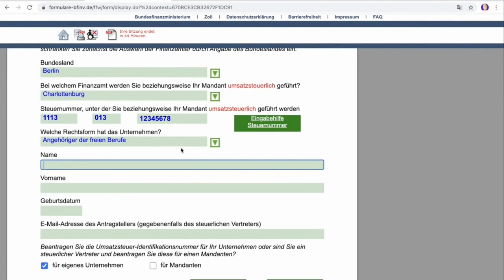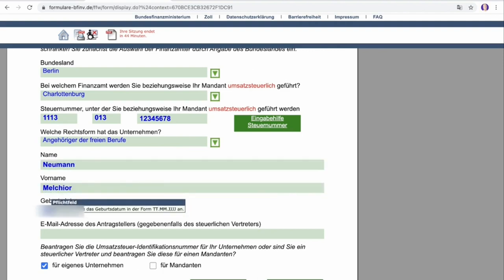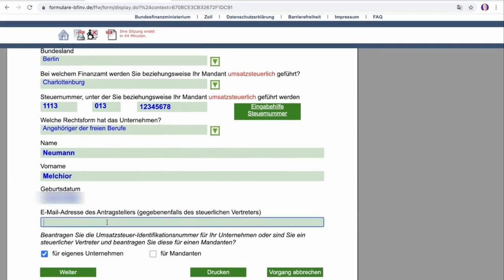Now I have to fill in my name here. As always, I first type in my name, Melchior, only to discover in the next box that I should have entered my last name first and then my first name, then the date of birth, and then I could enter my email address or the email address of my accountant.